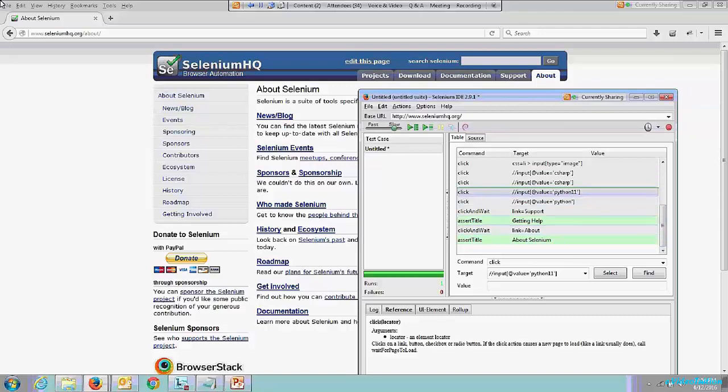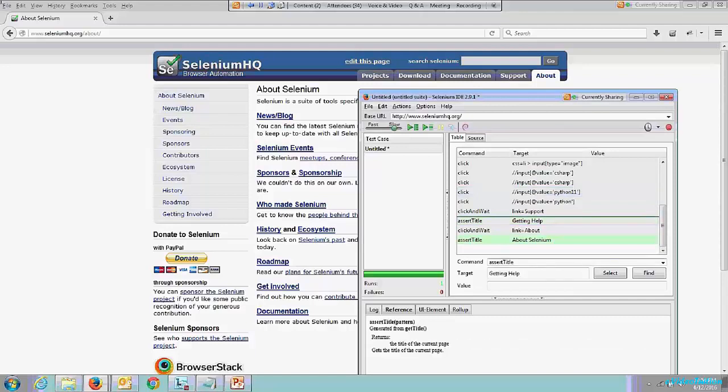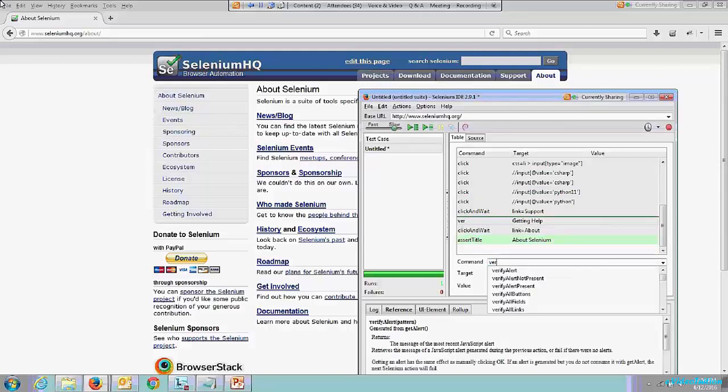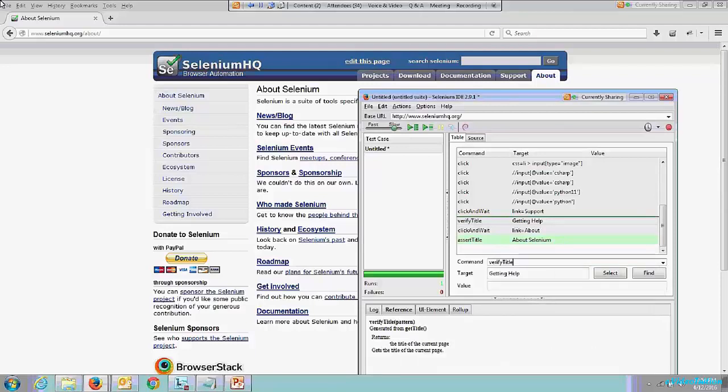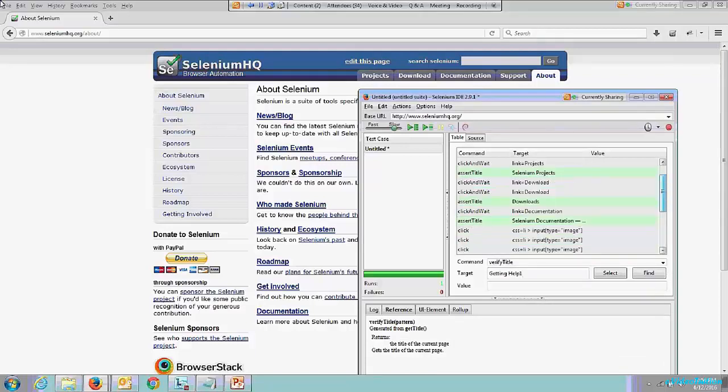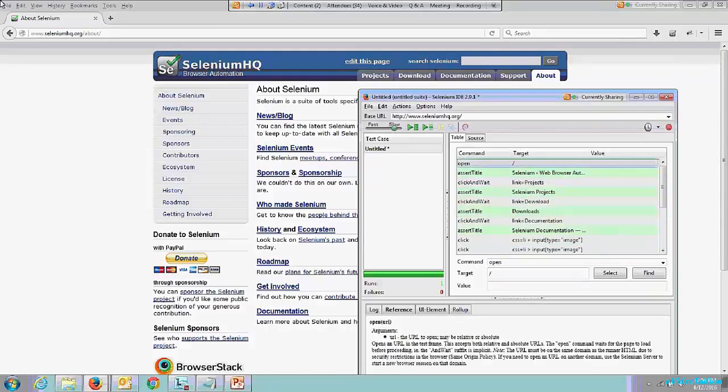Okay, and this is one step for the operation, and now intentionally let me change it to verify title, so that it still continues with the execution. Okay, now I'm intentionally changing the title to something else, so it should fail this step here as well. Now I again execute the same script. I click on the play button.